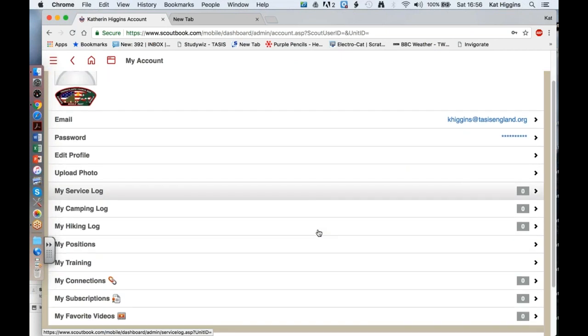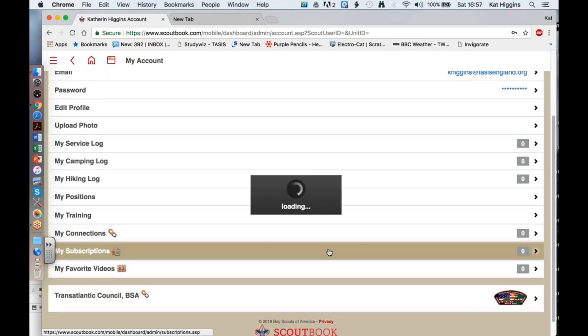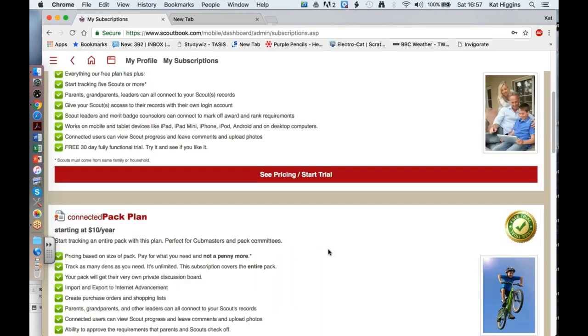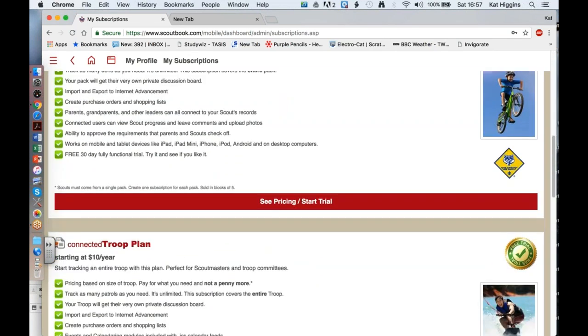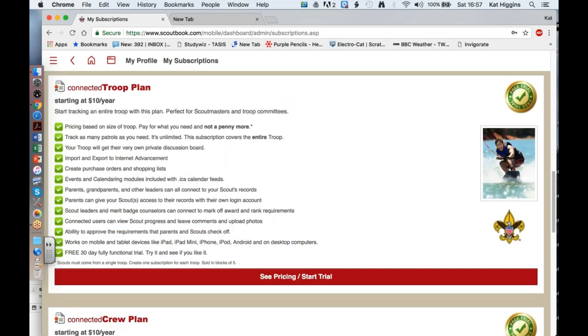So now we want to go down and we want to go to my subscriptions. And then we're going to scroll down to where it says connected troop or pack plan, as the case may be. There's a pack plan and there's a troop plan. So whichever one you are, Boy Scouts, okay, troop, then you want the troop plan.